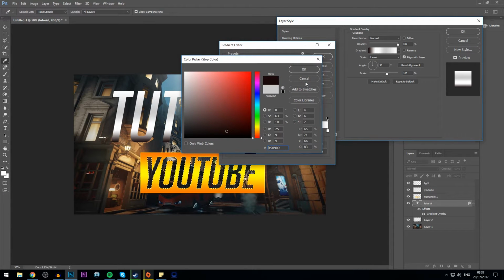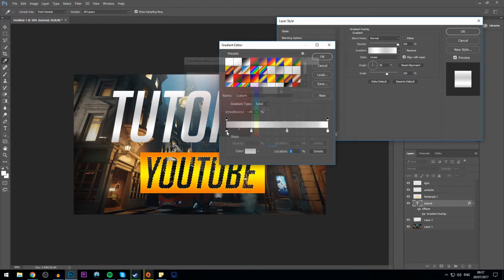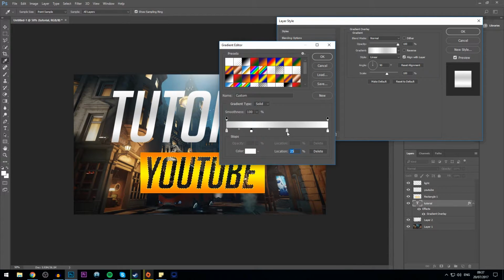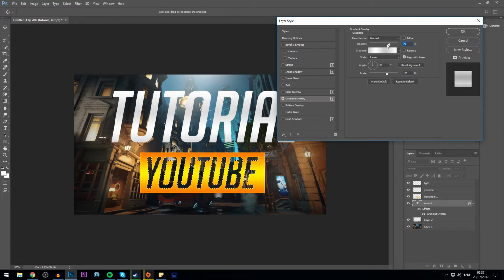So, okay, I messed it up. If you do want to create it, all you have to do, that's the silver that I use. That's the white, and then yeah, those are what I use. So once you have done that, press OK. You can change the opacity to whatever you want, but I normally have it on about 24, as that does look very, very good. And now press OK.